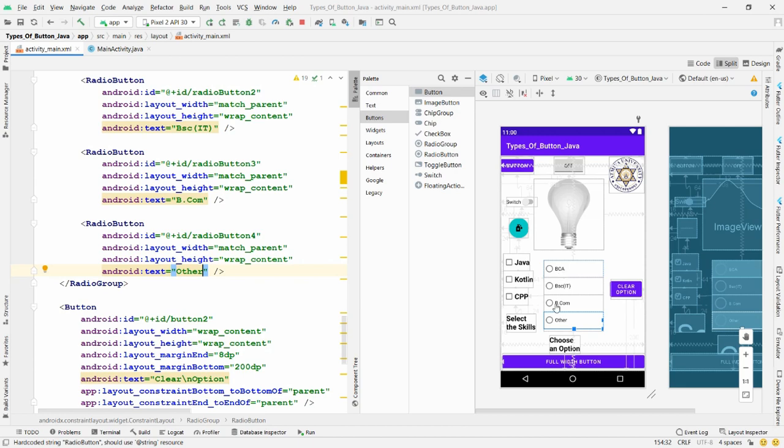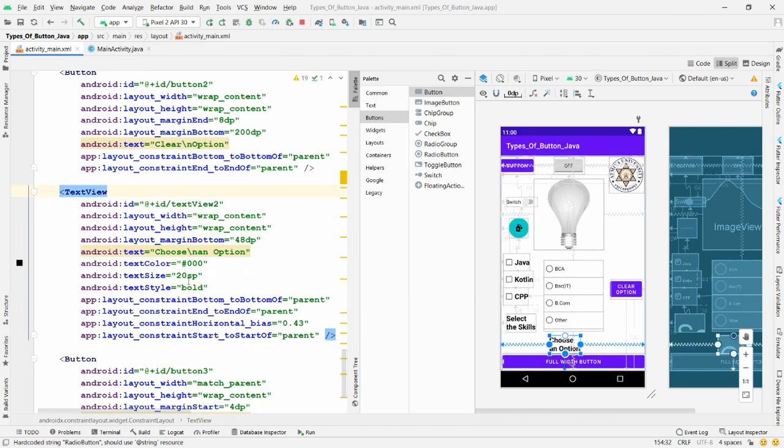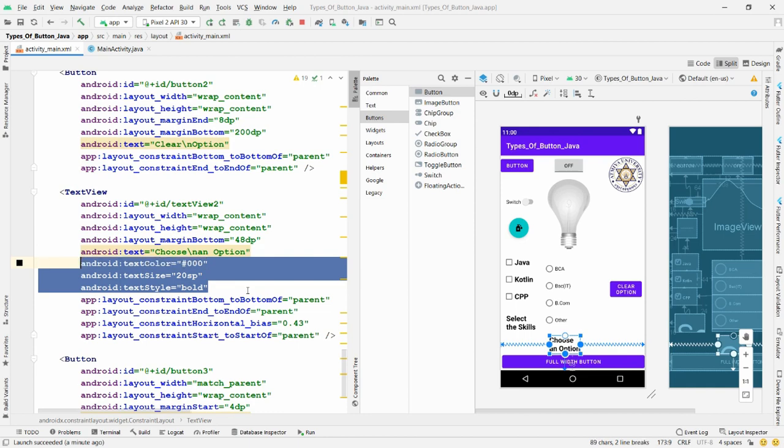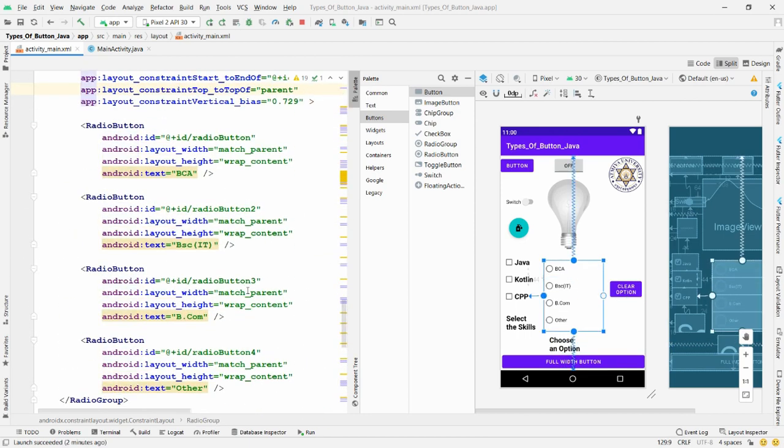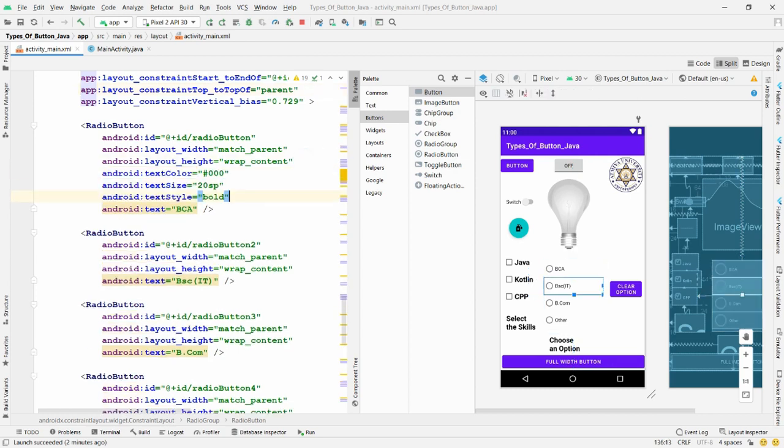So if you select here BCA, then I want the text over here to be BCA, and this is the text view number 2. As well, I want to change the text color, size and style of the radio button. So you can simply copy this and move to your radio button and paste here. See here, radio button text is changed.